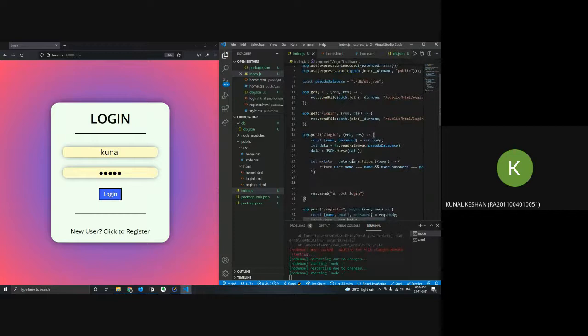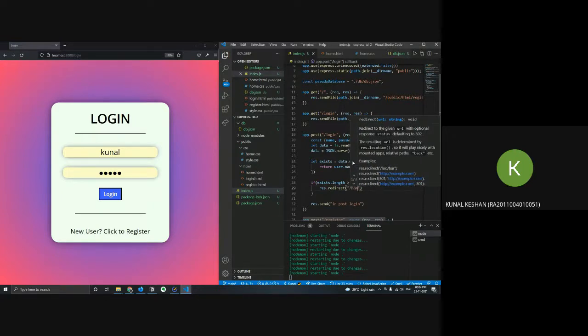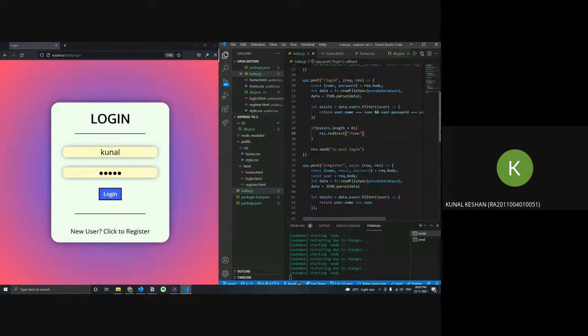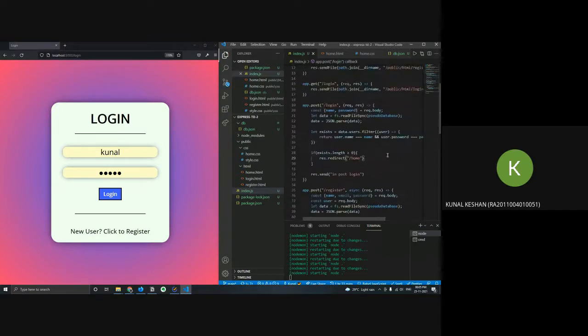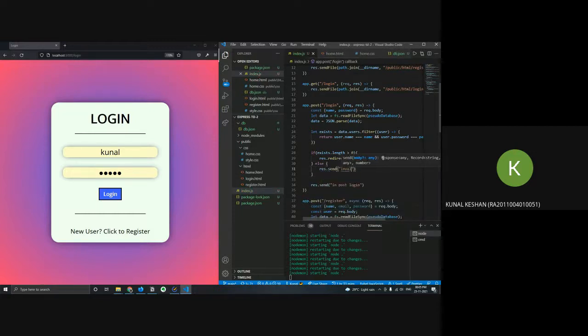Then if exist.length is greater than 0, then response.redirect to the /home route, which I've already defined at the bottom. And otherwise, else response.send invalid credentials. As of now, let's test this out.